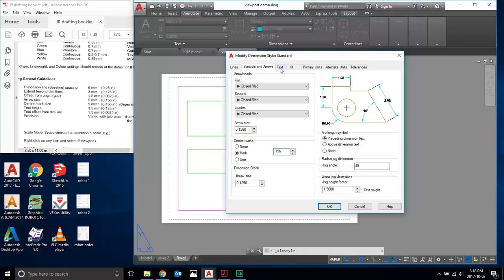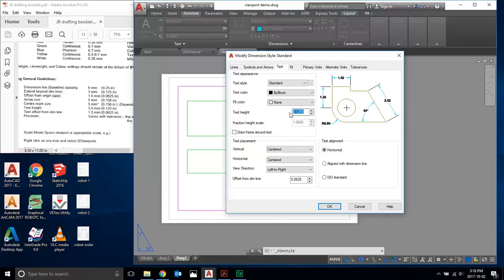Text height, so we go to text. Text height here is 0.125. And then next it says text offset from dimension line. So offset from dim line should be 0.0625. The last one says precision, and it says varies with tolerance.